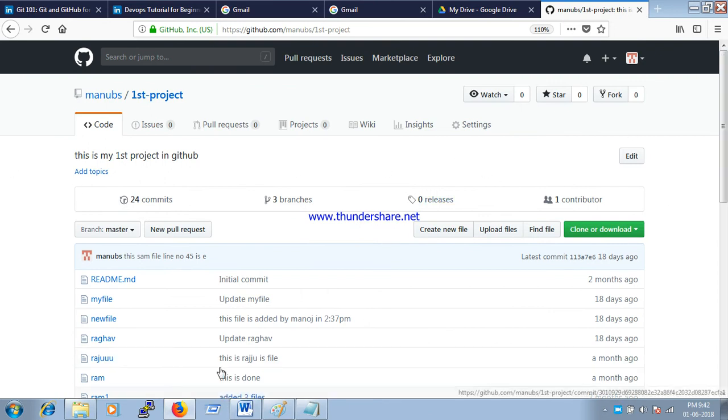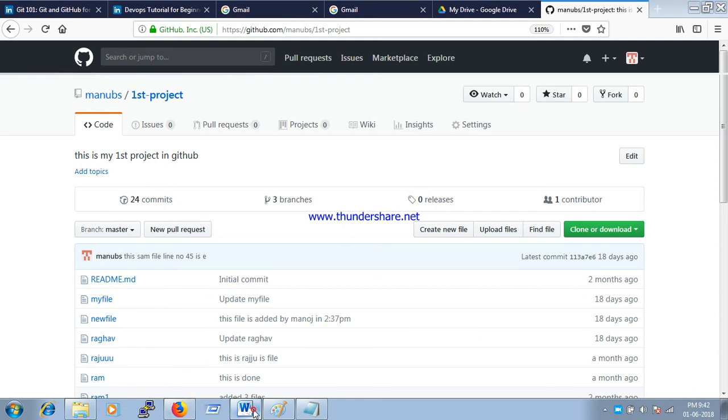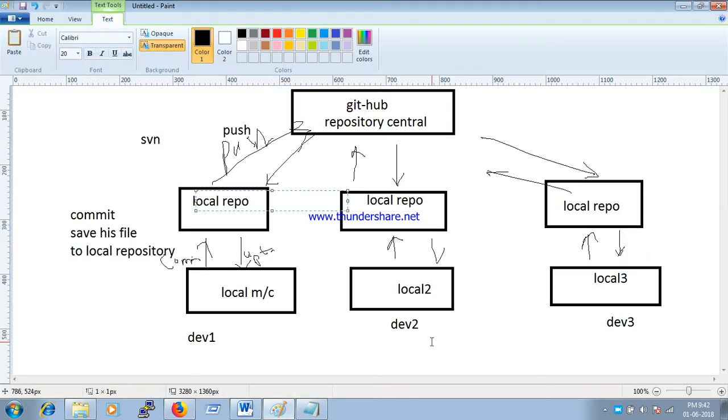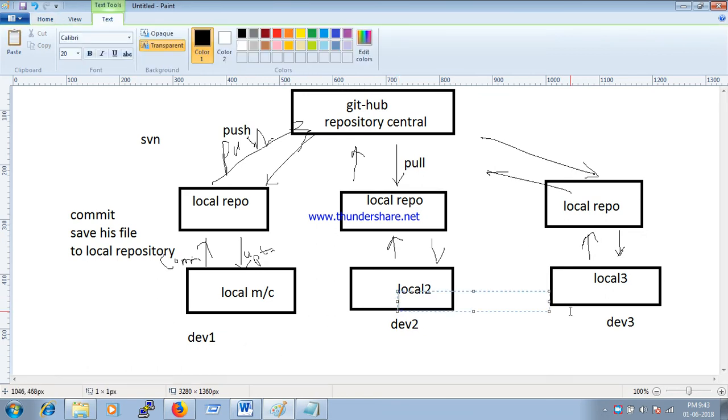Okay guys, so if we push this code to the central repository, everyone who is connected to your central repository can see the code. So dev 2 can see the code which you have pushed to the central repository. So he can basically pull your repository into his local repository. After pulling that code, he can see your code also. So this is one of the greatest advantages of Git, and there are various other advantages of Git also.